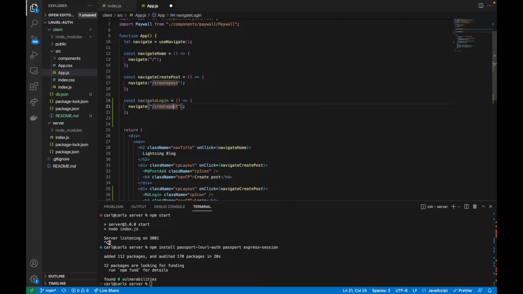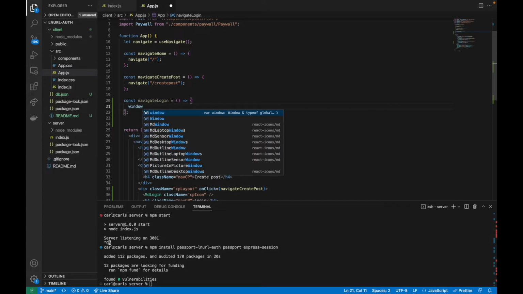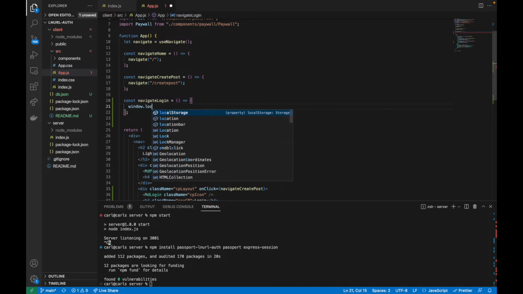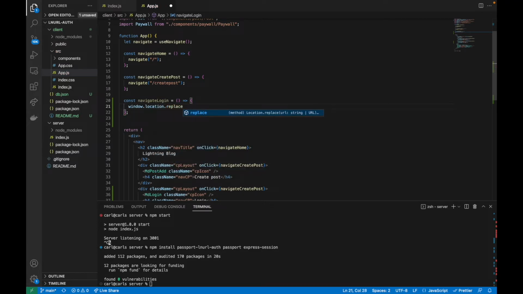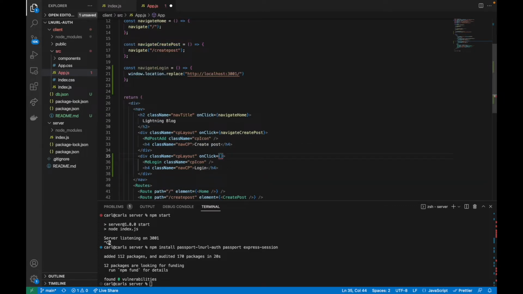But instead of navigating just to another page on the React app, we need to replace the window. So we're gonna do window.location.replace. And here we'll replace it with the endpoint in the server, which is http://localhost, but then port 3001. And the endpoint we want to go to is login. Or actually, we can just go here first. And then we change this onClick here to navigate login. So let's save that.